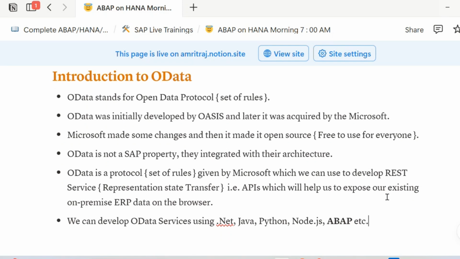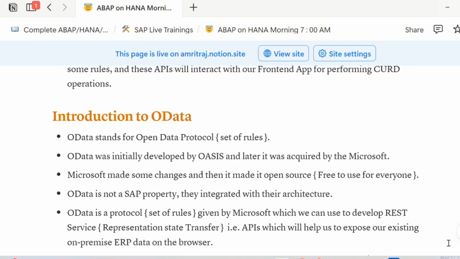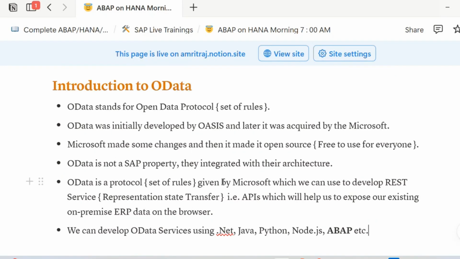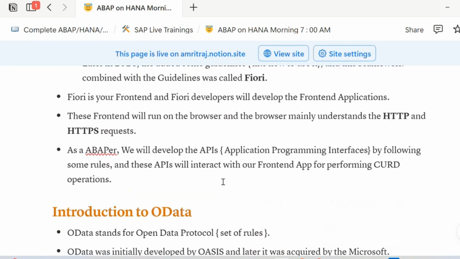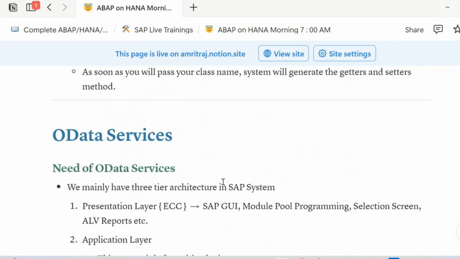Okay, that's a basic overview on that part. And that's where today's session ends. I hope you are getting a little bit of it, how this OData service came into the picture.